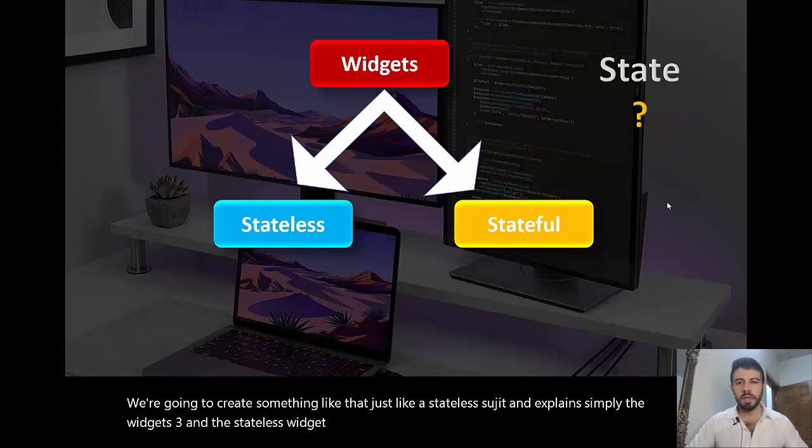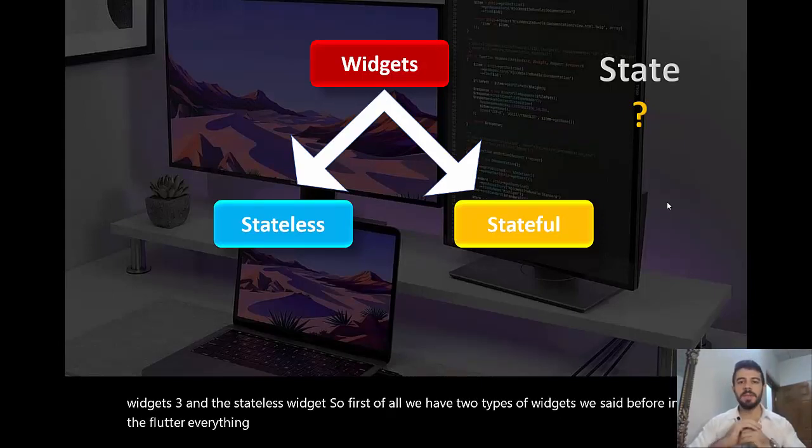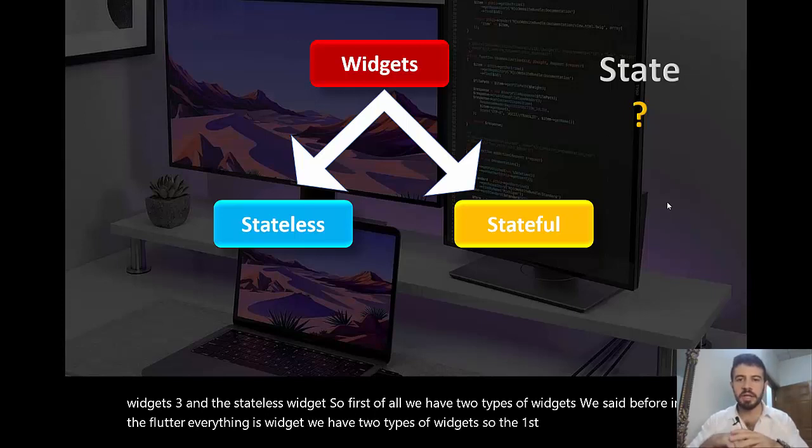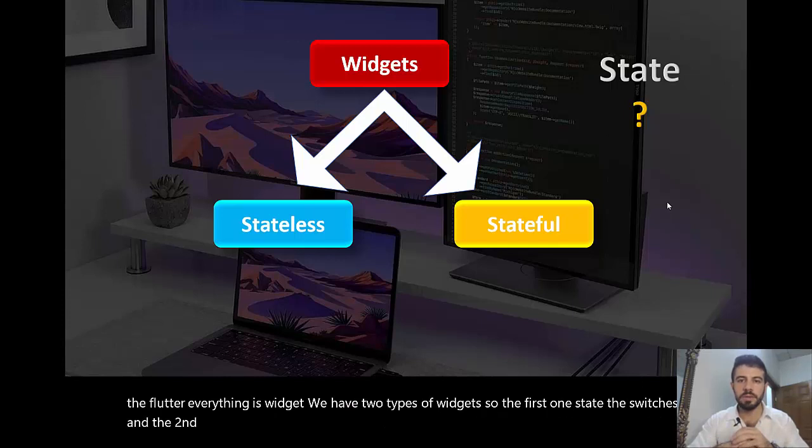So first of all, we have two types of widgets. We said before that in Flutter everything is a widget. The first one is the stateless widget, and the second one is the stateful widget. Before we explain stateless and stateful, what exactly is state?